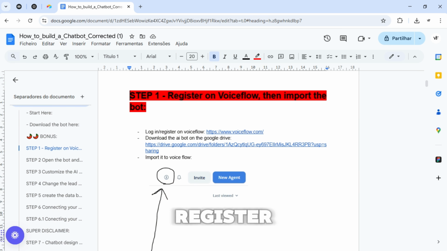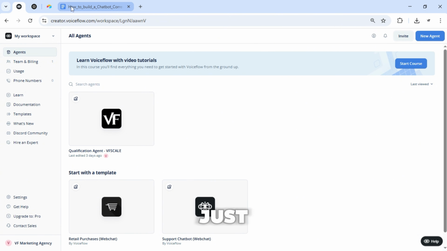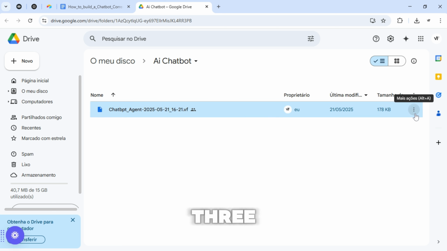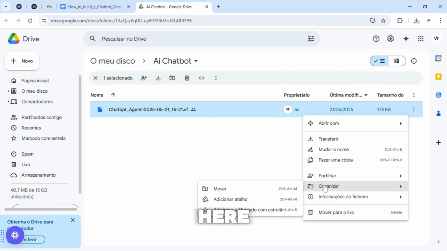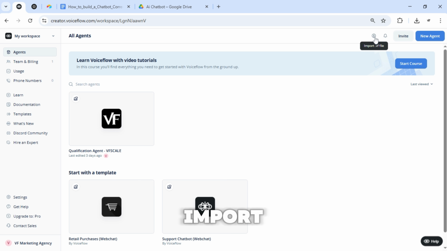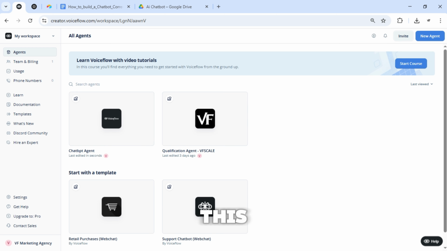Step 1, we're going to register on VoiceFlow and then import the bot. So go ahead, click here on VoiceFlow. Once you've done that, just download the bot right here on the Google Drive. Just click here on the 3 dots and click here on download. Go back to VoiceFlow, click here on import VF file and import the agent you've just downloaded. It should look something like this. Once you've done that, let's move on to step 2.